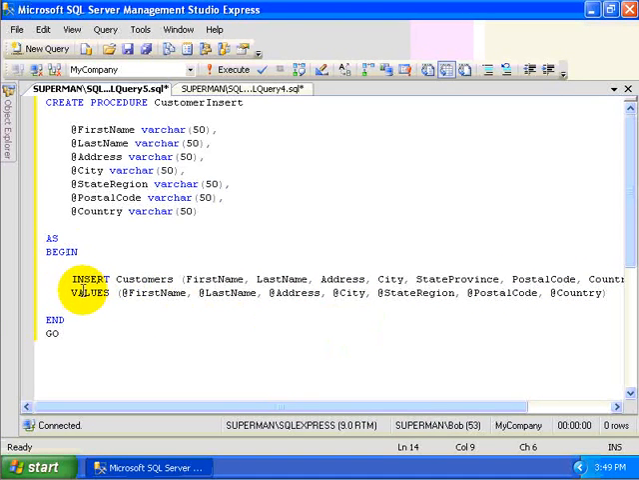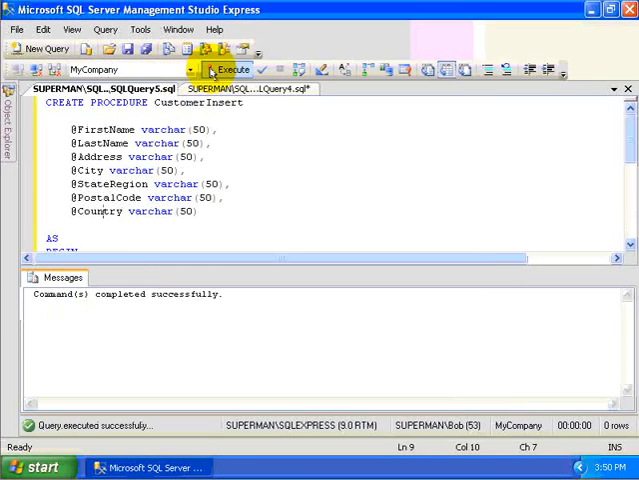And we're going to allow you, whenever you call customer insert the first time, to specify each of those values. And when you call it a second time, to specify different values. And when you call it a third time, to specify even different values. Okay? So hopefully that makes sense. Let's go ahead and run this.